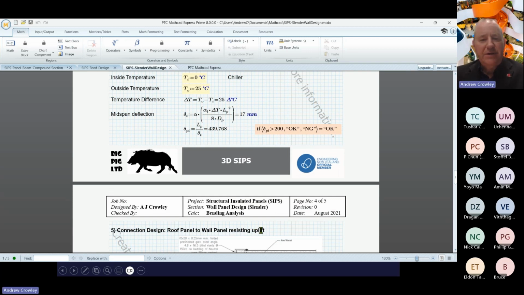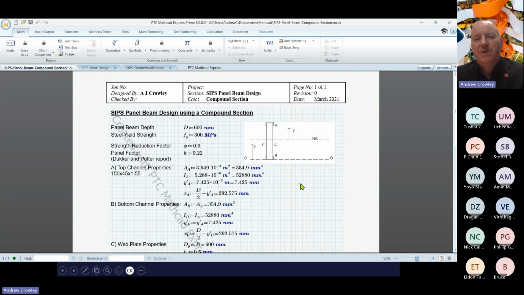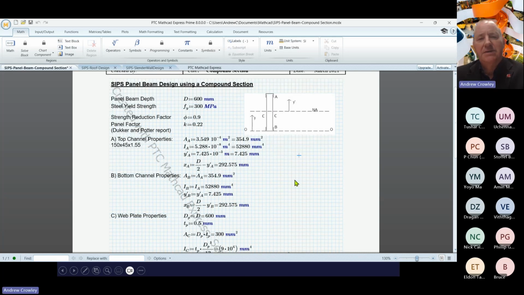The next part of this sheet goes into connection design, which I'll reserve for next time. The final one is looking at using panels as beams. So here's the Mathcad for a panel beam design. In some cases, you'll have openings and you won't really want to use a separate lintel. You can use the panel itself and turn it on its side and use it as a lintel.